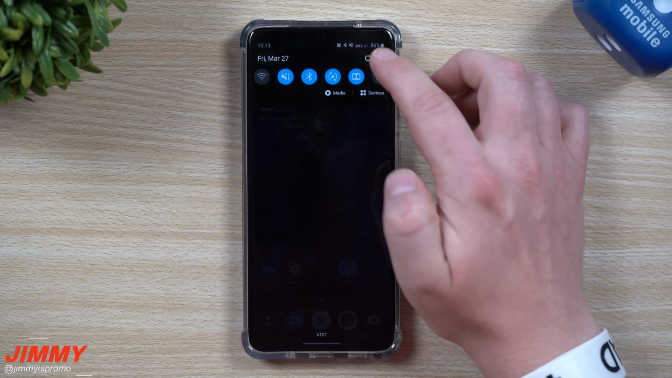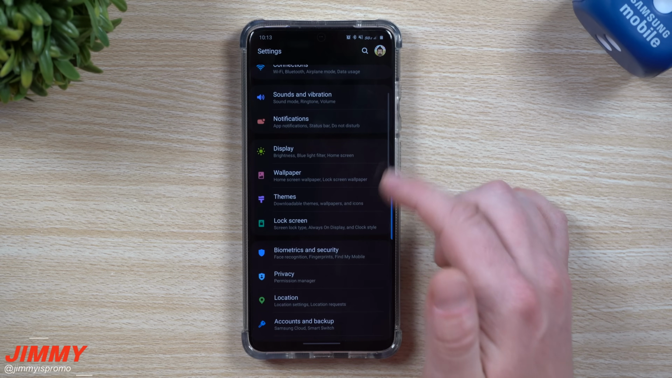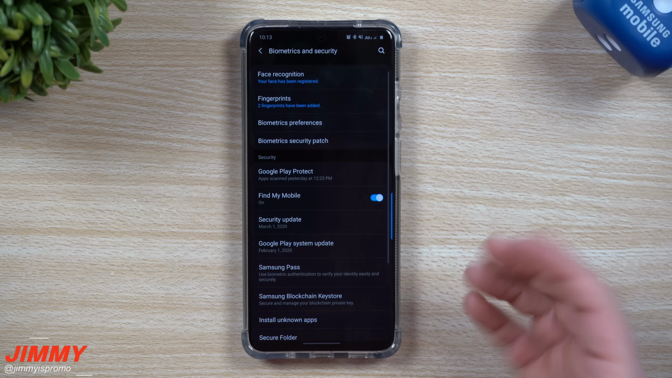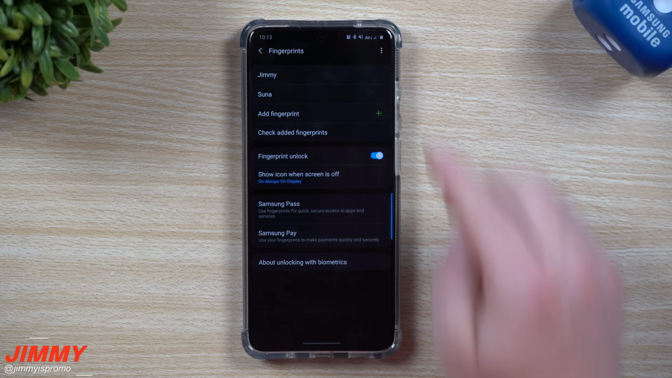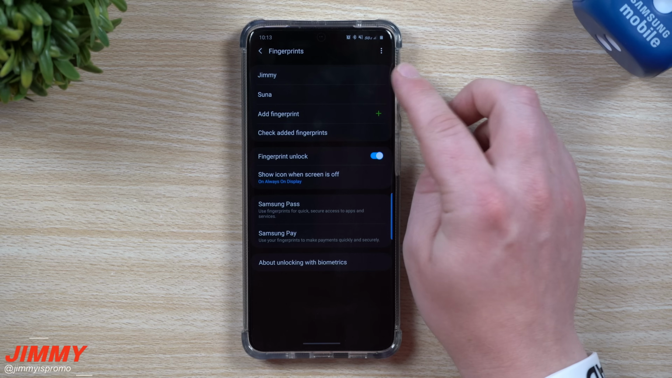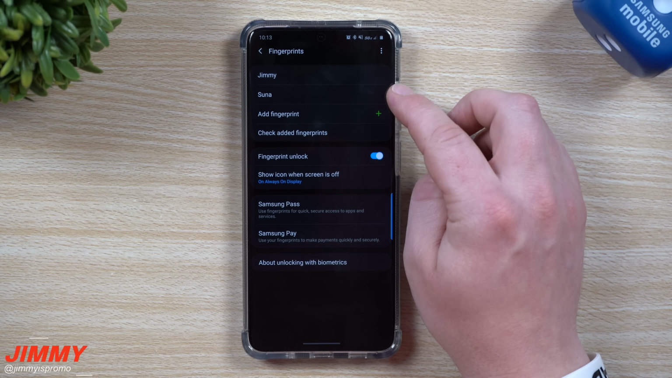Now we're gonna head over inside of the settings and we're gonna set up a fingerprint, but we're gonna set up the fingerprint different than normal. First, let me put in my password. Now inside of here, you can see I have two different profiles. I have myself and then the upcoming wife.